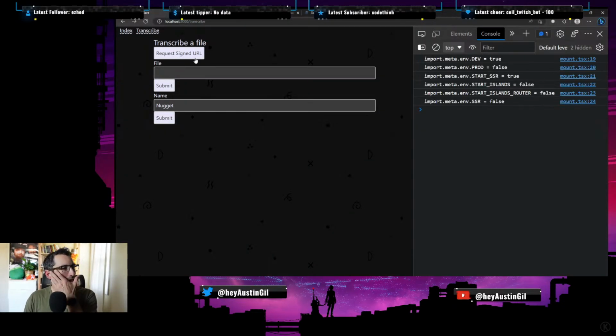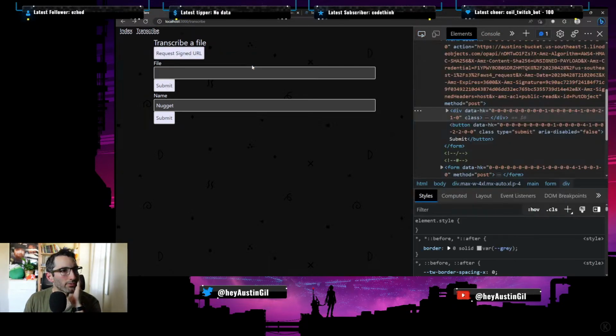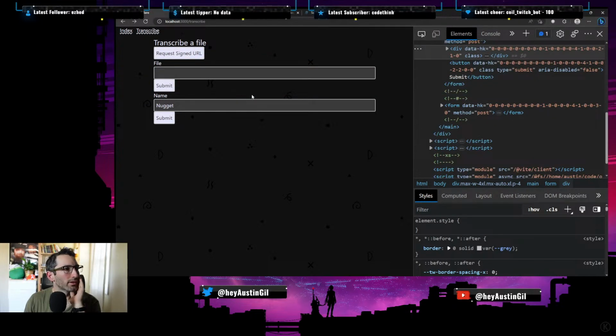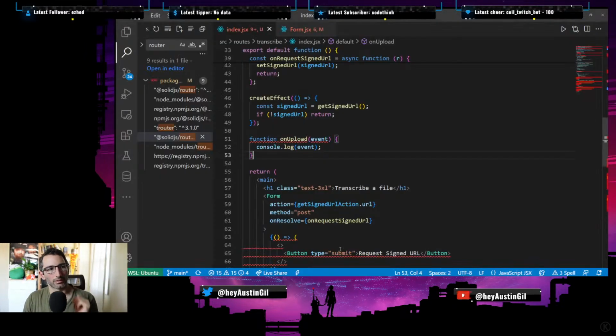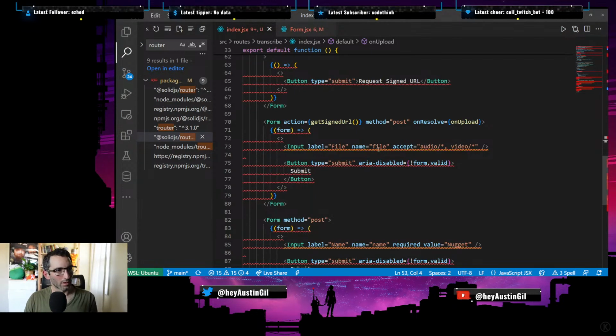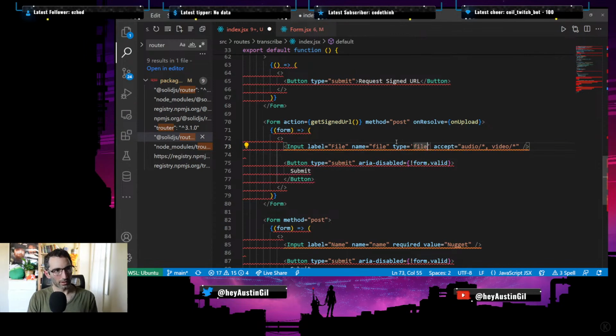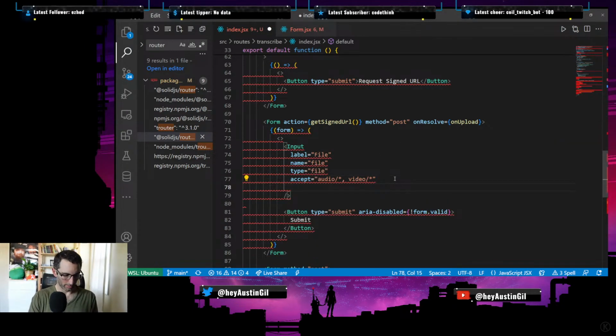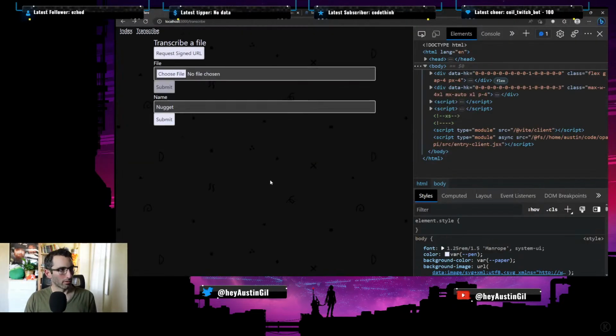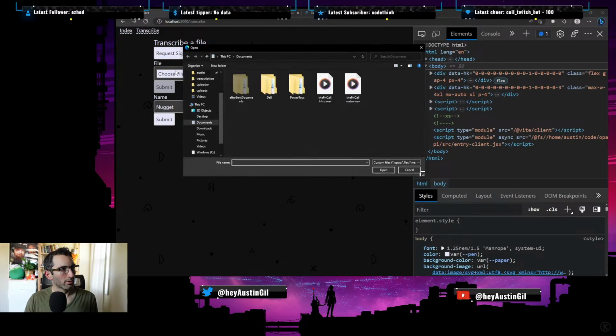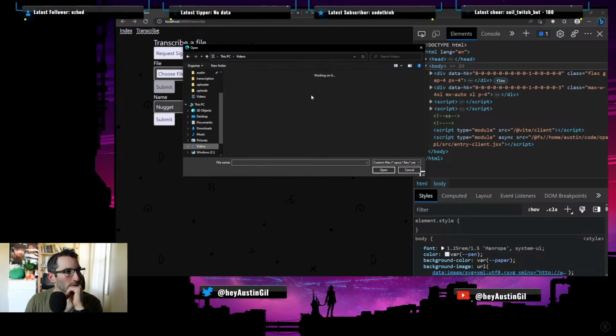Okay, so technically what happens is we request a signed URL. When that completes, this form should have, yep, the updated thing. And then we need a file input, name file, type is going to be file. This is going to be required. So, cool, request a signed URL. Puts it in there, comes here, signed URL.